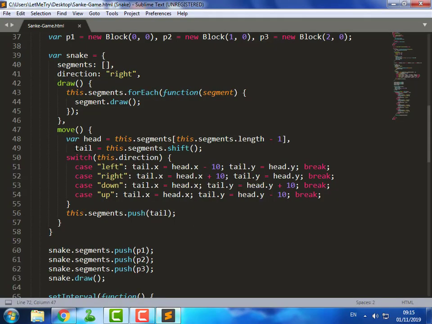Now we need to make the snake appear from the left side of the canvas when its head reaches the end of the canvas from the four sides.